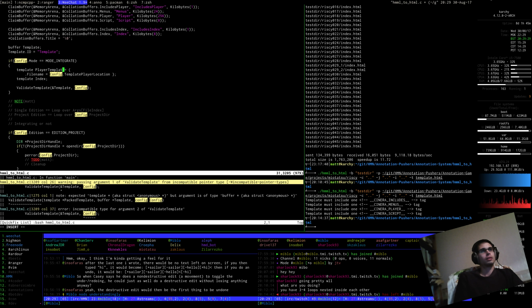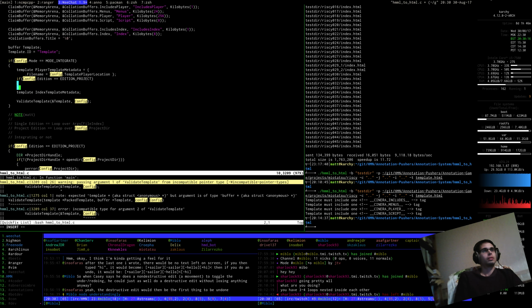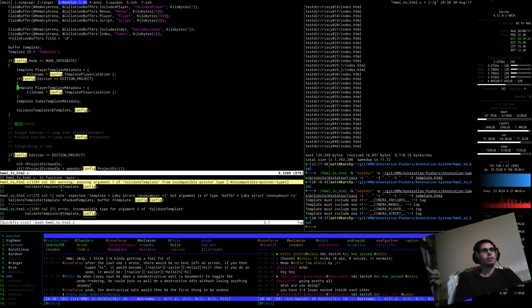Right, yeah. Let's just actually call these, actually this is like the player template metadata. Yeah, let's just say that. And if config addition is project, then we want to get a template for that as well. Index template metadata.